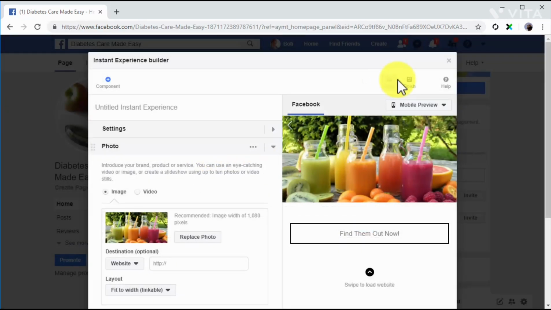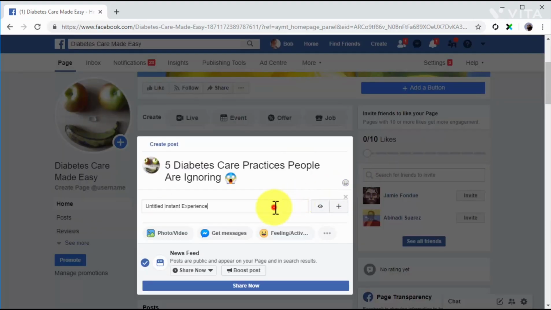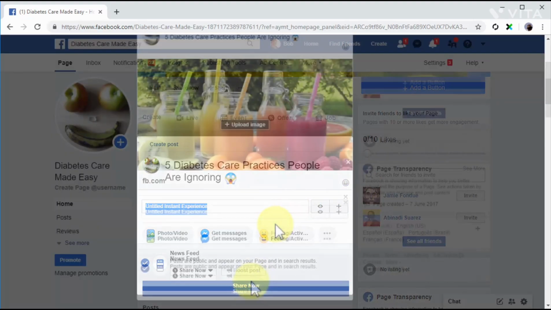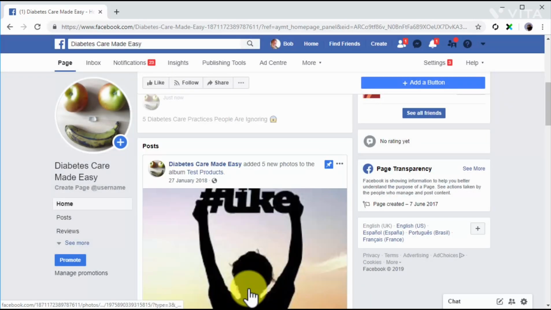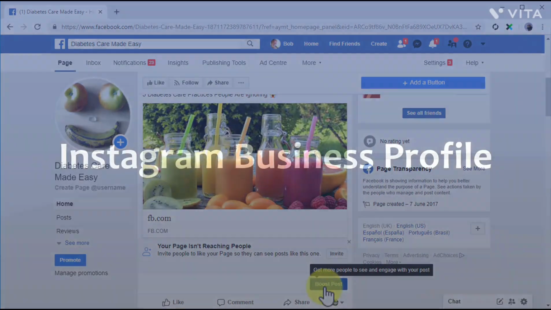You can add buttons, image carousels, photos, text blocks, videos, and headers to an instant experience post. Click on Save after you add all your elements, and then on Finish. Now select your new instant experience from the field menu and then click on Share Now. You can increase the number of people that will interact with this post by boosting it.